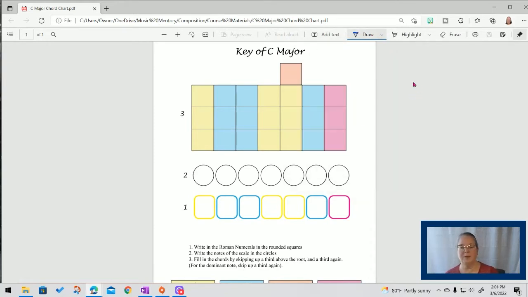All right, in the bottom we write the Roman numerals, capital 1, lowercase 2. The lowercase are minor, the capital are major, 5. And if we use this up here, which we probably will, there's a 7. So a 5, 7, a 6, and a diminished 7th chord. The notes in the key of C major are C, D, E, F, G, A, and B. Now we're going to write a chord on each of these.